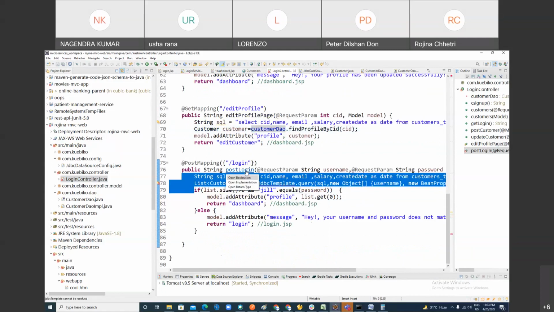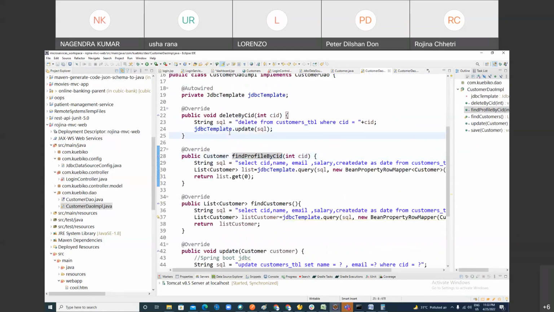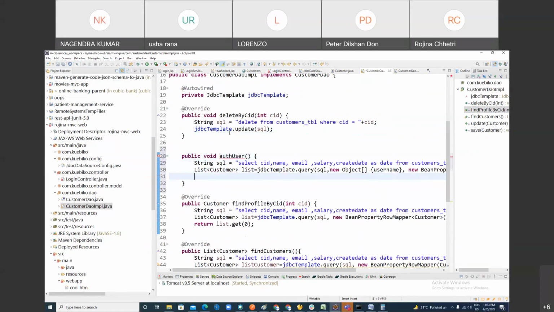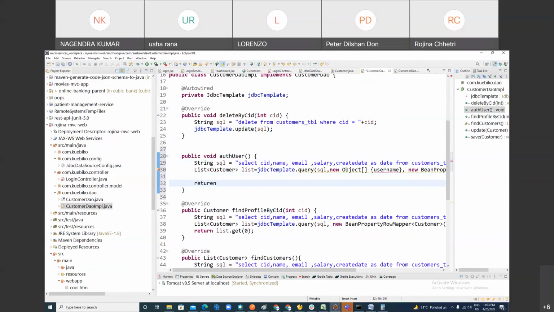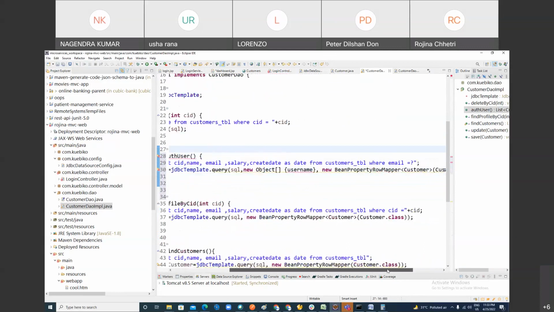Similarly, you can do it for login, like authenticate auth user. The method name is public void auth user. From here, you have to say whether the user is there or not, right? But anyway, you return everything, not a problem. There are many ways to write the code. My code is completed, and what I'm supposed to pass here, I think username only.